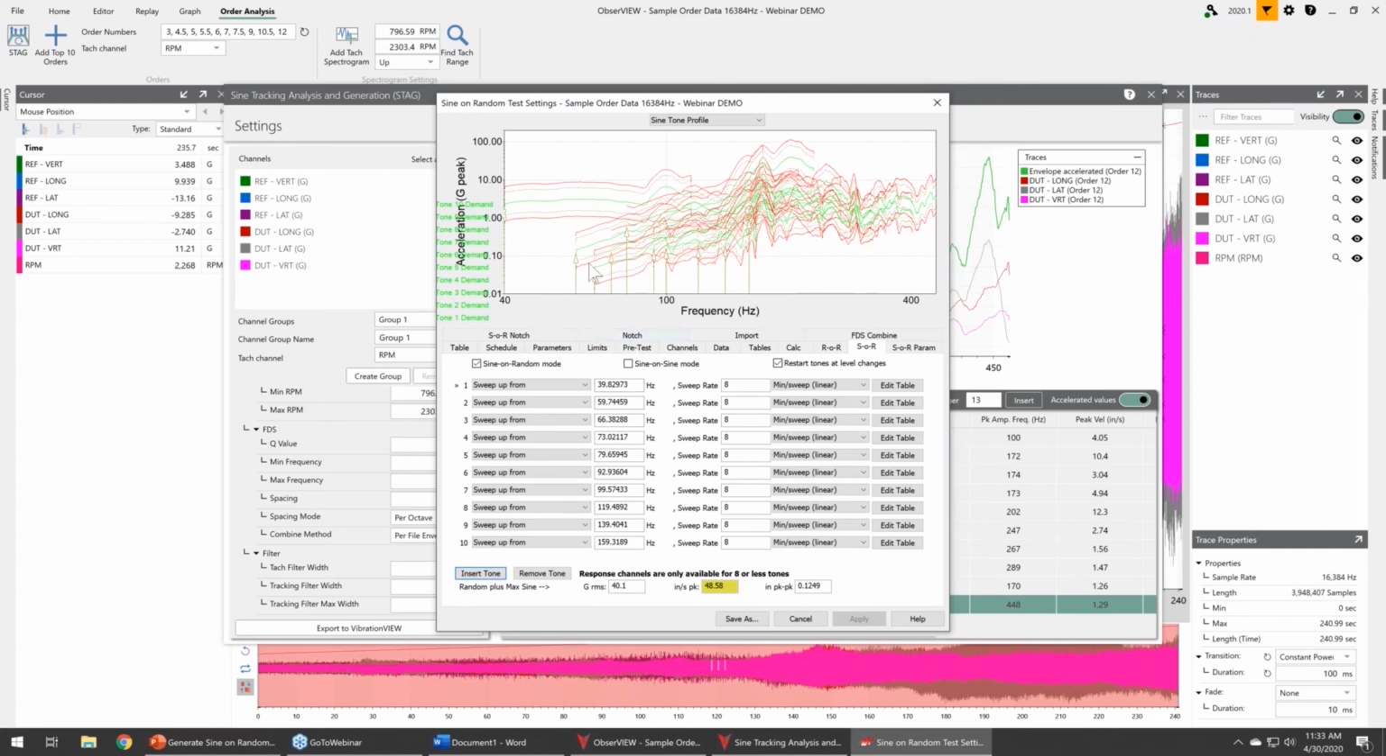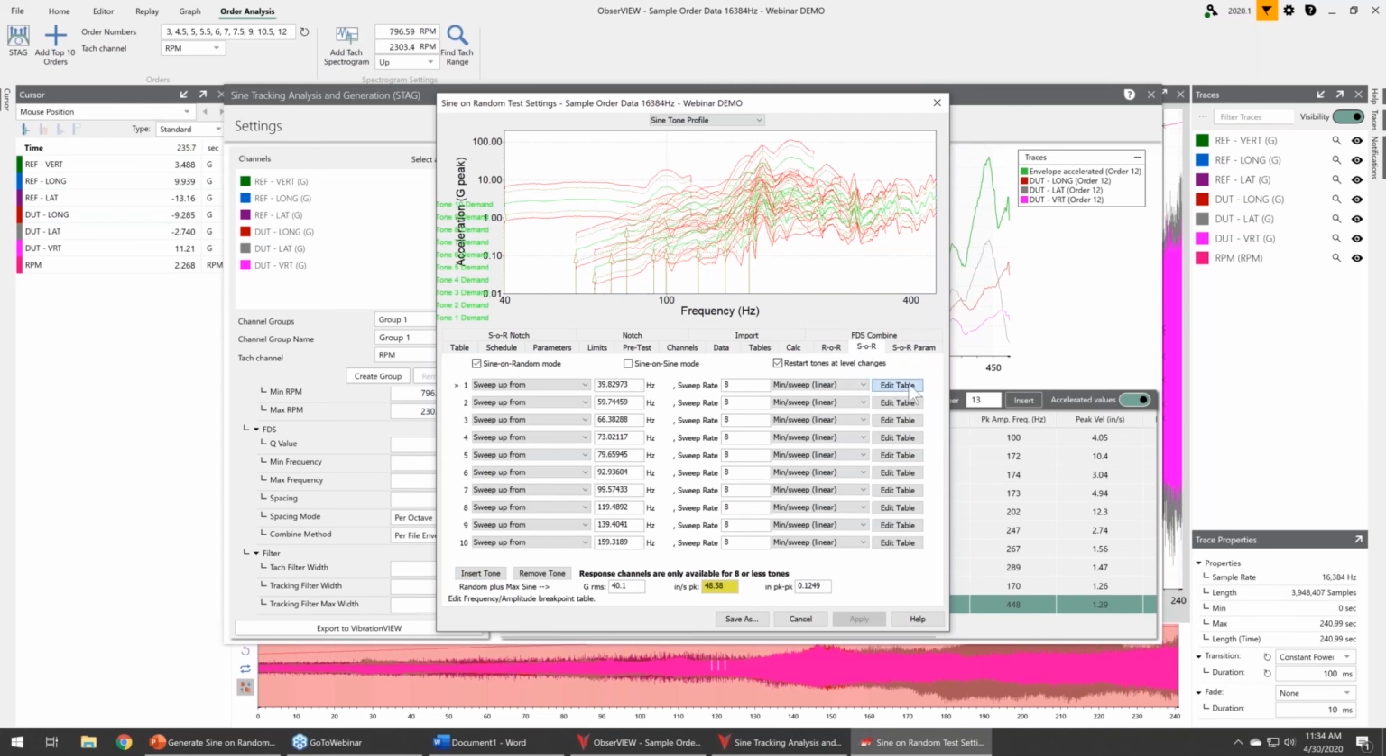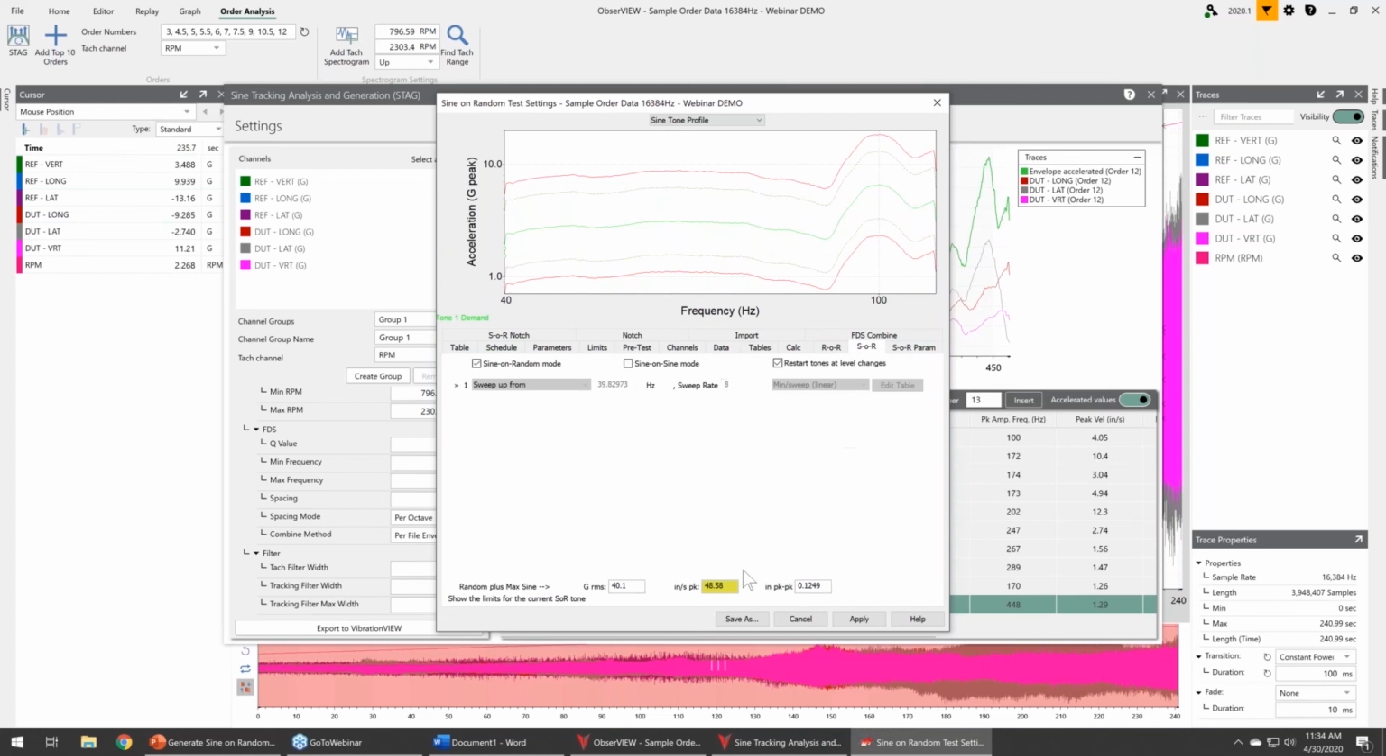Now, what you will notice once we actually save this and start to run it is that some of my sine tones are too low in amplitude, meaning that they're either below the random or inside of the random band. And the way that we control sine tones in Sine-on-Random is using a tracking filter. So that tracking filter is inclusive of the random content, and it's going to cause some variation. So in order to get this test to run, what I would need to do is, for each tone, create custom limits that allow me to change the abort limits for that particular profile.